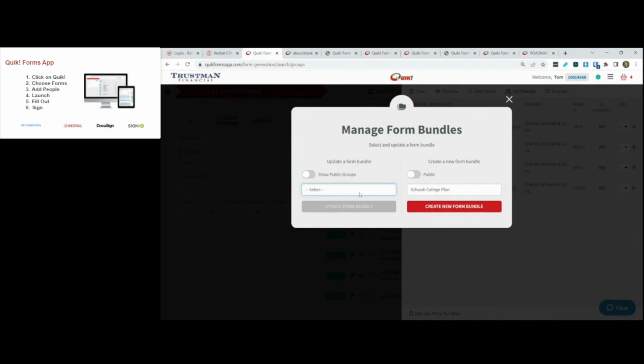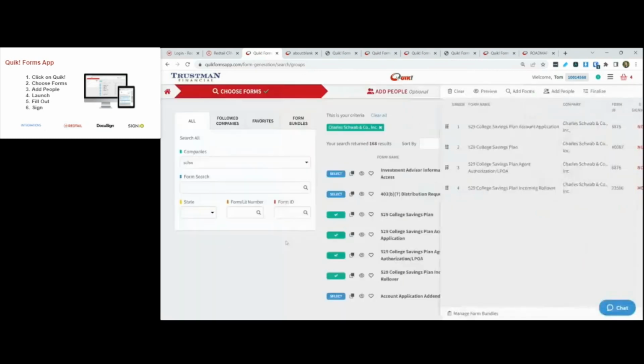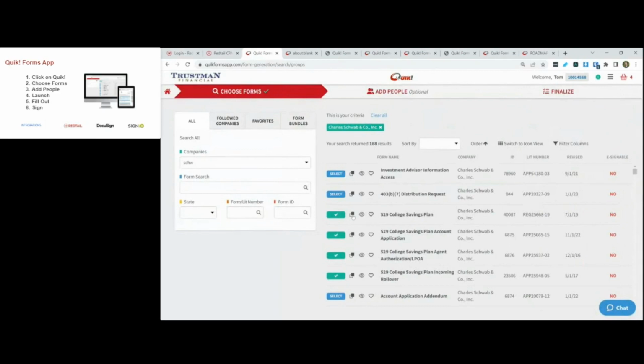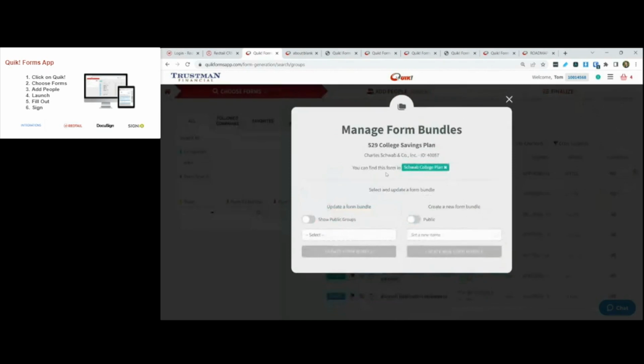I could also have chosen an existing bundle and updated it. So if I was finding more forms for American Funds and I wanted to throw it in there, I could do that. Alternatively, there's this button right here, add form to bundle. Boom, boom, boom. So I could just click on it and it can say, you can find this in this plan, or I can now go update a plan or create a new plan. There's a couple ways to work on that.